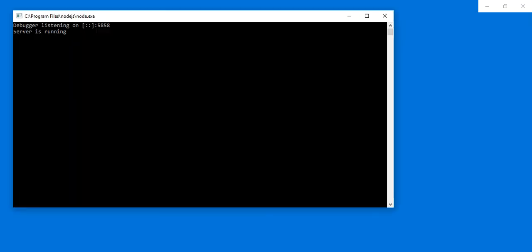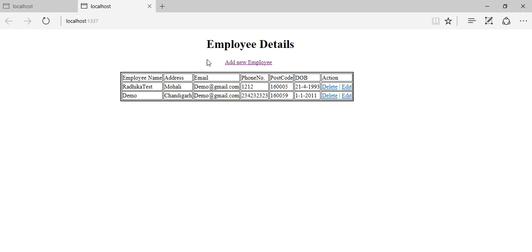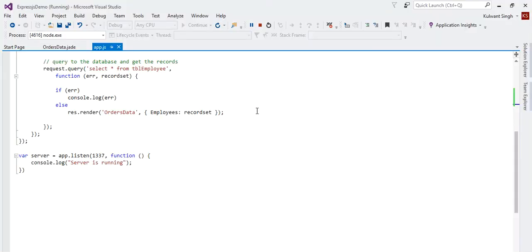Alright, now we get the message server is running. So the application is running on localhost 1337. We have the Jade file, and here we can get the data from the database. It's just simple code where we can retrieve the data from the database. In the next tutorials we'll learn how to edit the data, how to delete, and how to update all the details of employees. Thank you for watching this video.